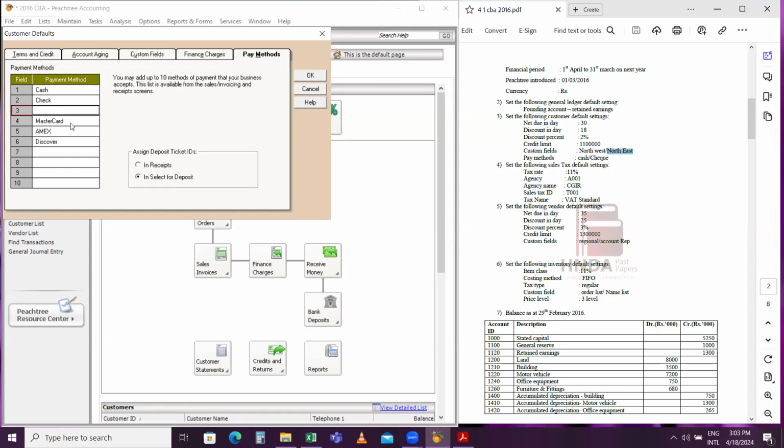Other data, you have to delete them. Just select this account and press the delete button. That's all. Click OK.